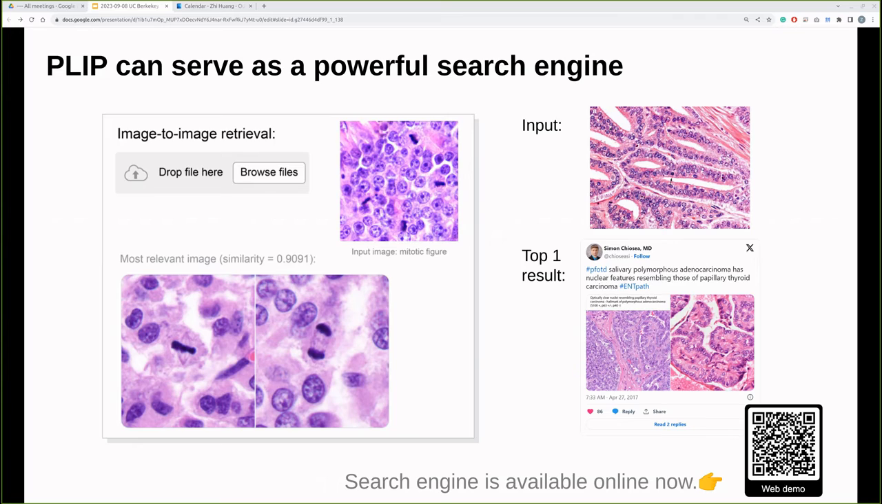Yeah, so here's another example on the right. The PLIP can retrieve very similar images to what you input. And now the search engine is also available online. And yeah, feel free to try it.